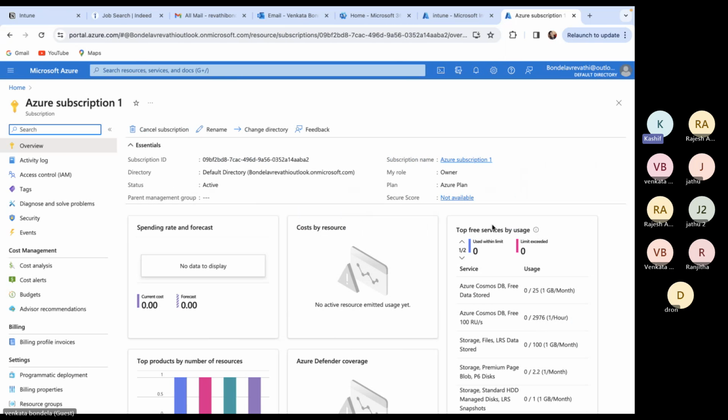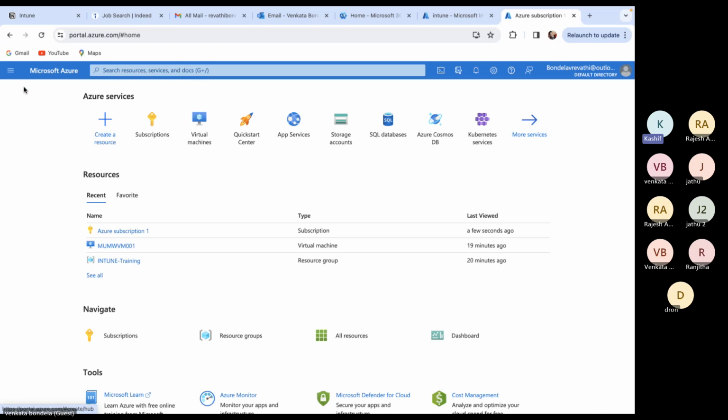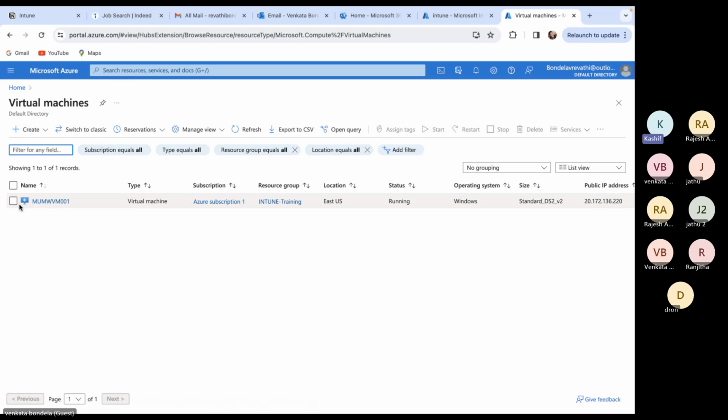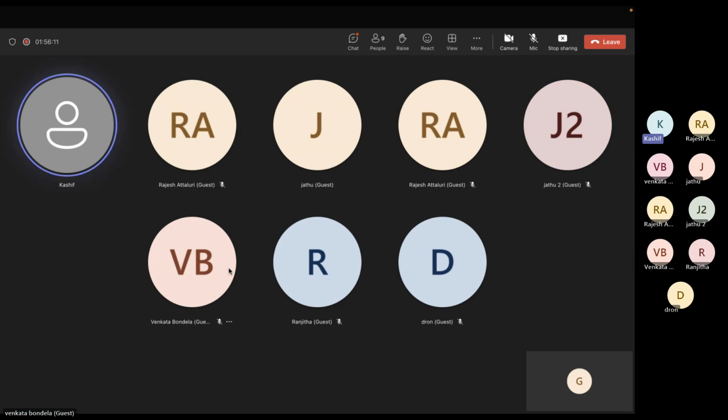Okay, so everyone be on the same page before we meet in the next session. Basically you need one Windows 10 machine and you need to create your Intune account. The two things are needed. So Windows 10 you have already done. Jatu, you don't have to do anything. Rajesh, you have to perform the task. Drone, you are all done. Venkata Bandela, you are on the same page, and Gopal, you are on the same page.